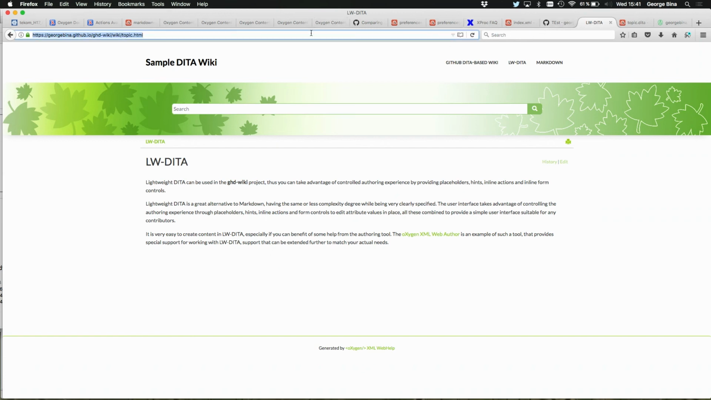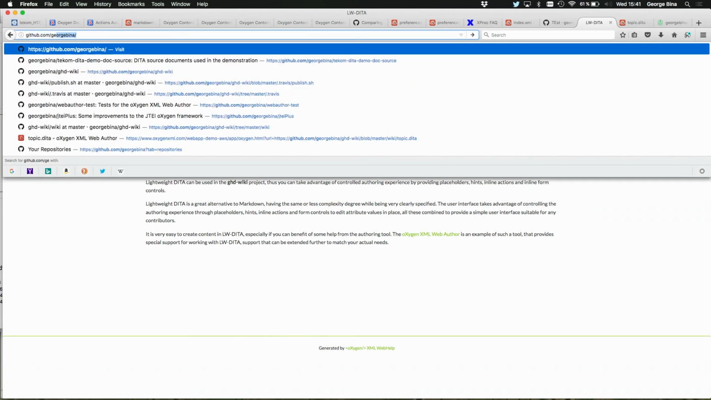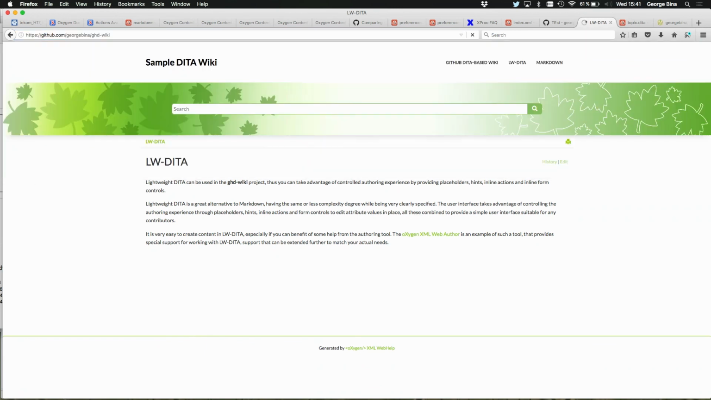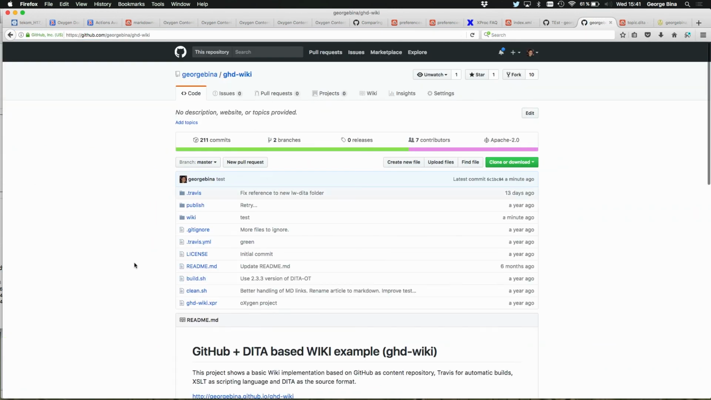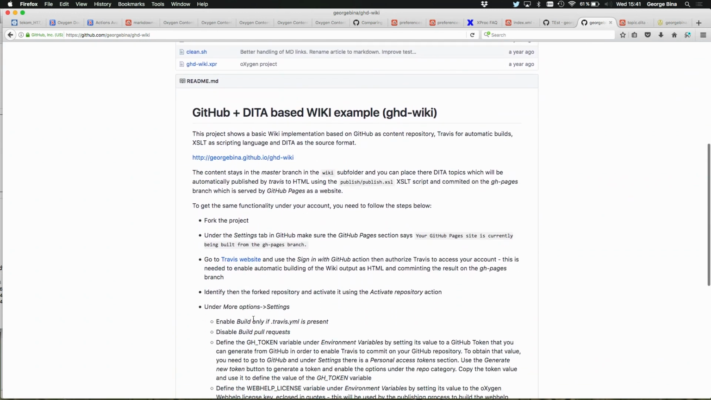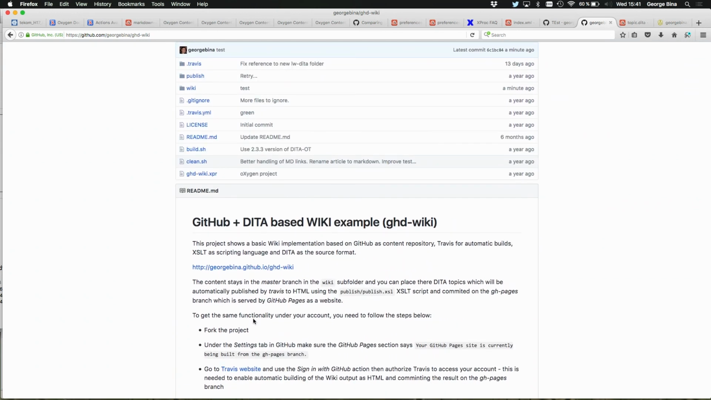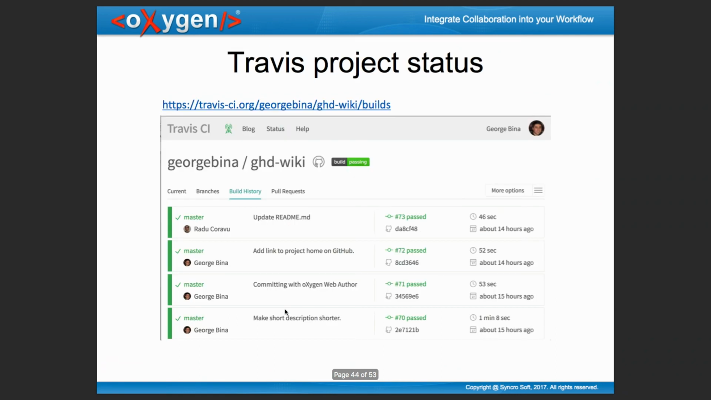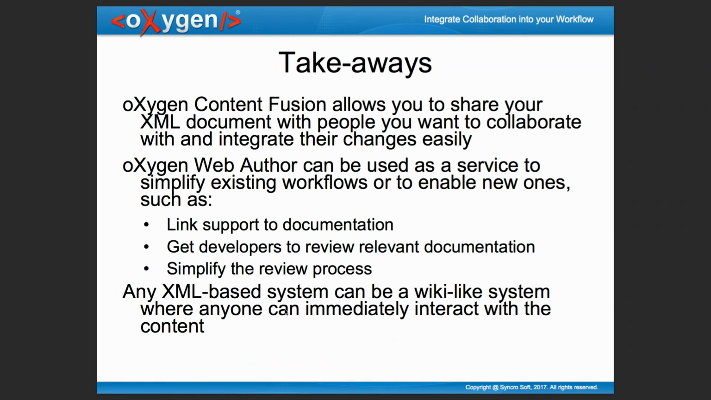The project is available on GitHub, George Bina, GitHub DITA wiki. Well, it's available also on the slides. And here you can just clone this and you can obtain the same functionality if you follow the instructions on your own project. And I have a description on the slides here that shows more about how that works, a diagram and so on.